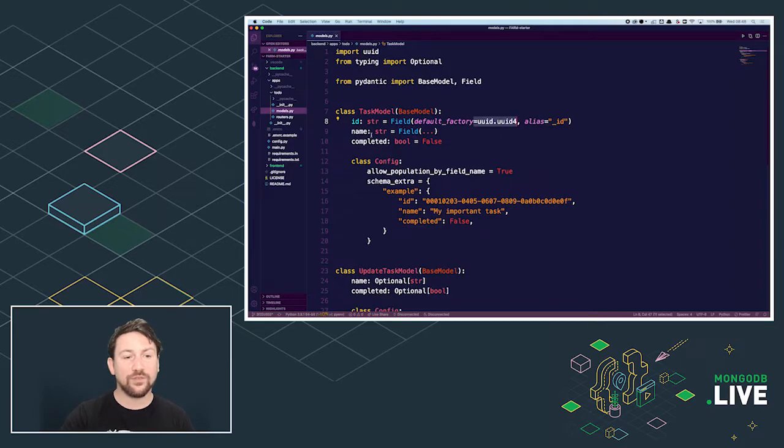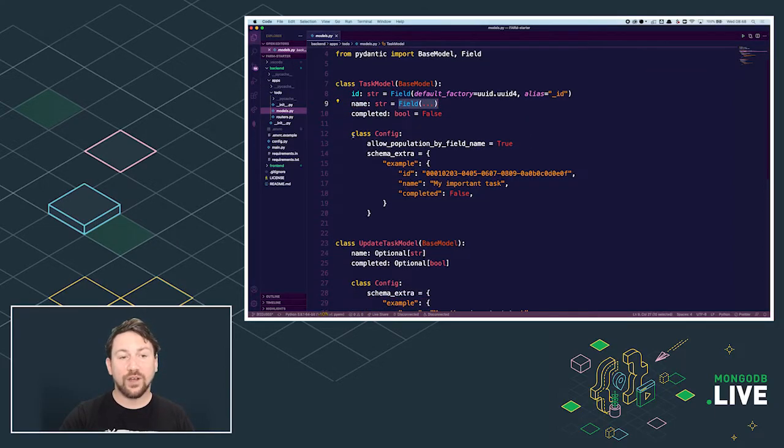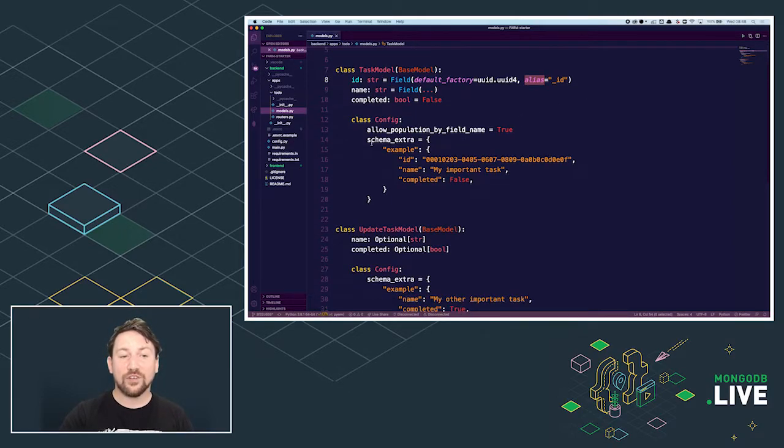Next thing to bear in mind is this name field here. This syntax may look a little bit strange. It just means that the name is required. I'm not setting a default value for it, but it should be required. And then finally, we have this other class of config. This allow population by field name is to do with the alias, to allow me to populate it either by ID or by _ID. And then the schema extra is really for documentation, and we'll see how that becomes important very soon. Essentially it allows me to define an example set of data. So whenever we look at our interactive documentation, we'll see this as an example of the type of request we can make.